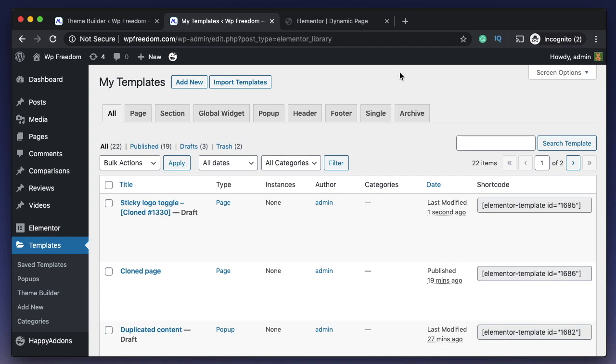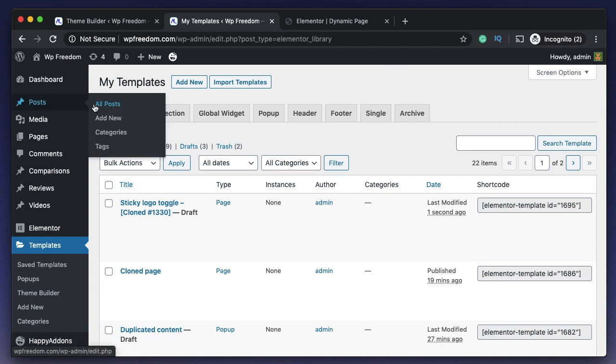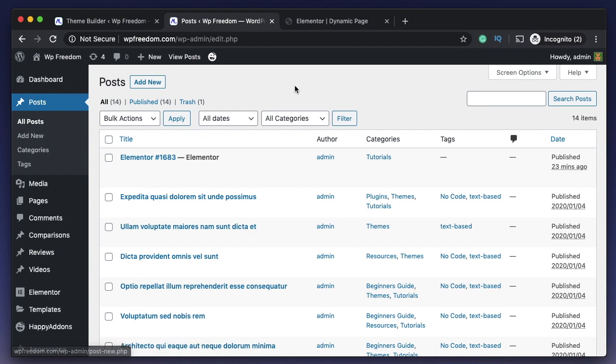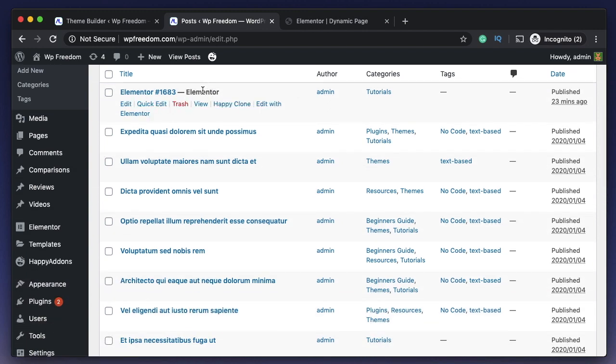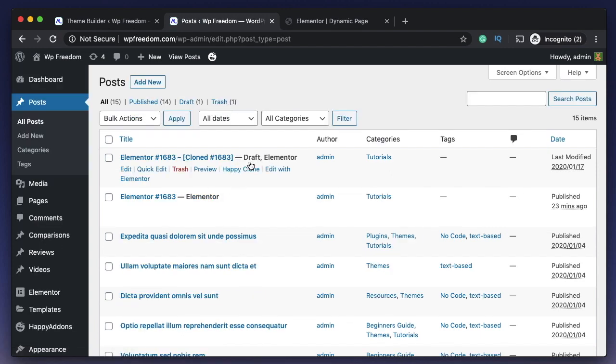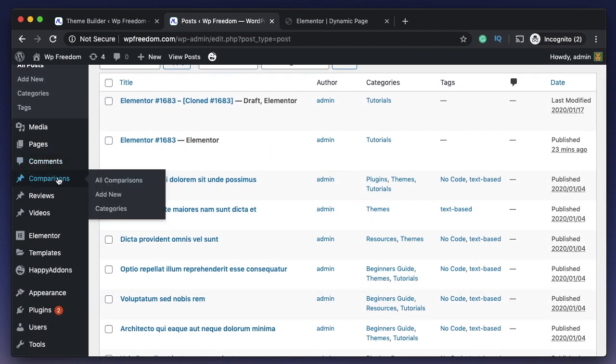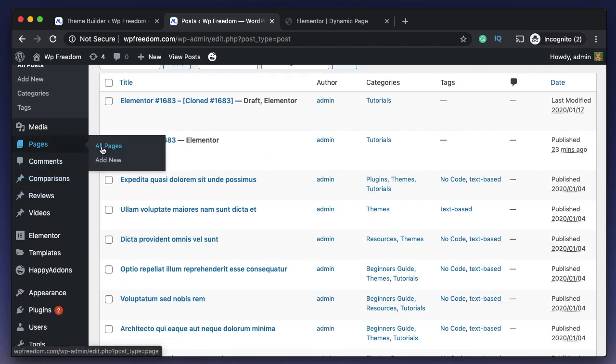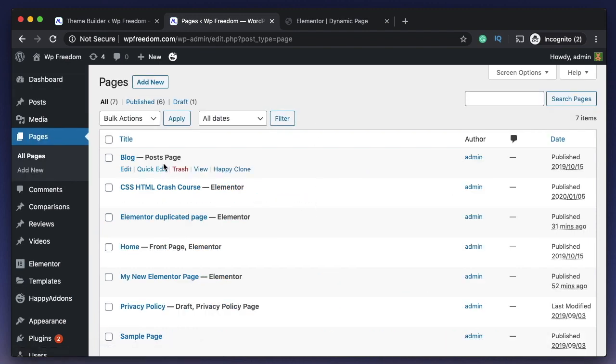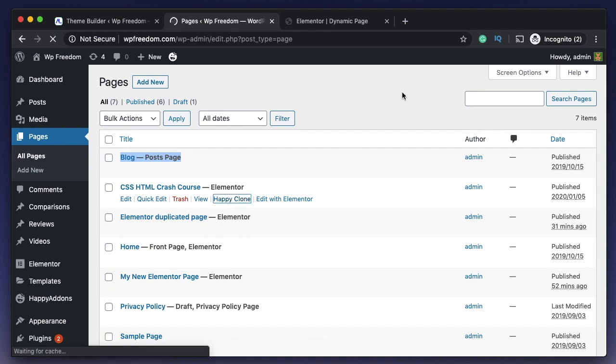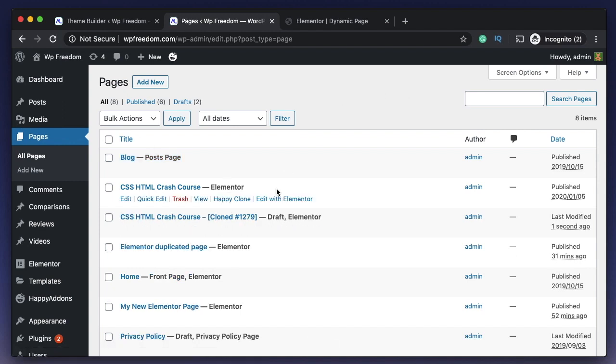What if you want to clone the pages, posts or custom post types using Happy Add-ons and you still want to make them their native post types? So you can simply go to all posts or all pages. Here I have something edited with Elementor. Even here I find an option called Happy Clone. So if I click on them, it will be cloned as a post edited with Elementor. The same is true for any custom post type. If I go to pages, here's a page that I created with Elementor. Simply click on Happy Clone and that will be cloned as an Elementor page.